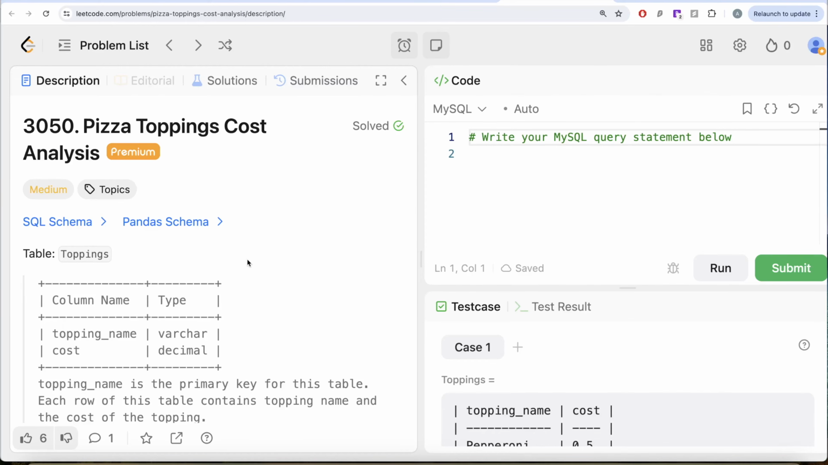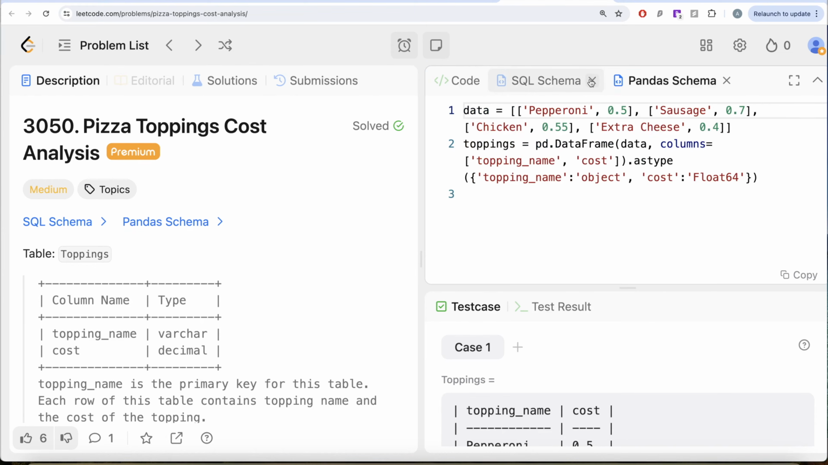In this video, we are going to solve this question on Leetcode regarding pizza toppings cost analysis. The difficulty level of this question is medium and I'm going to share the SQL schema as well as the Pandas schema in the description box below.